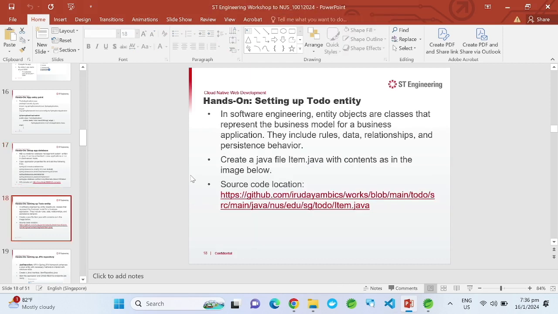So we are going to be adding a Java class, which I would call an entity. Again, a bit of theory here. An entity, in software engineering, refers to a real world object. It can be a student in a student management software, or a student in a course. Anything you see here is an object, and you represent this object as an entity in Java. Say for this to-do application, I would say item as an entity.